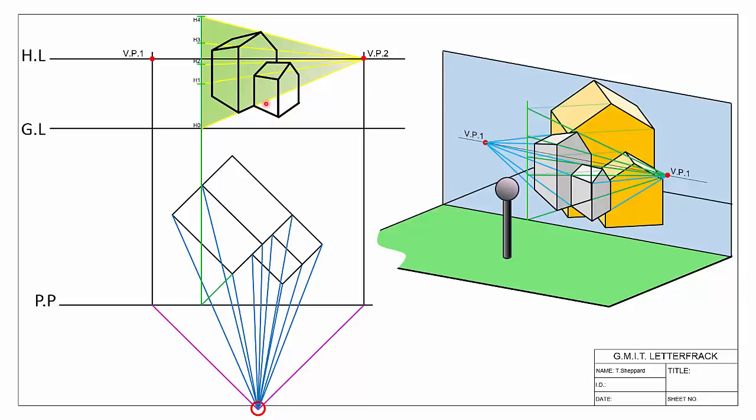So it's often quite useful just to keep your construction quite light at the beginning, and then you can darken in exactly what you know you're going to see afterwards. So tidy up your question. So that's our application there.